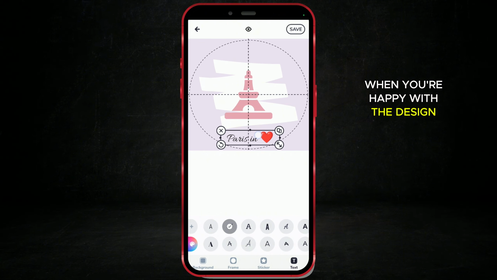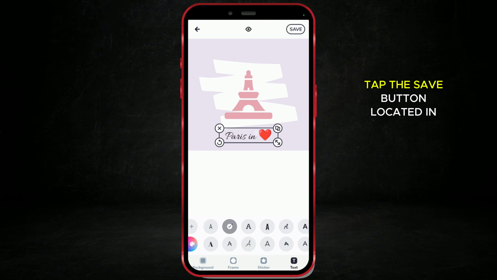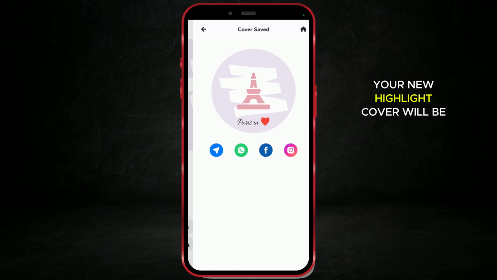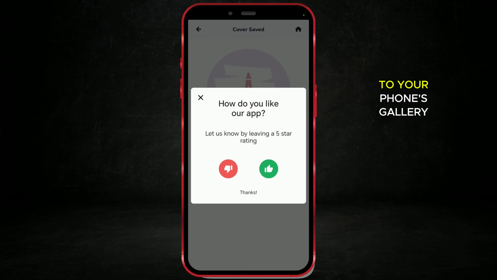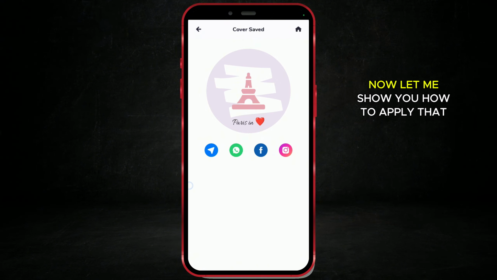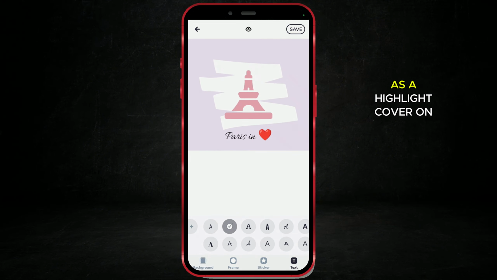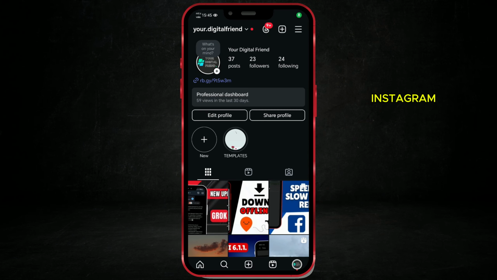When you're happy with the design and personalization, tap the Save button located in the upper right corner. Your new highlight cover will be saved automatically to your phone's gallery. Now let me show you how to apply that design as a highlight cover on Instagram.